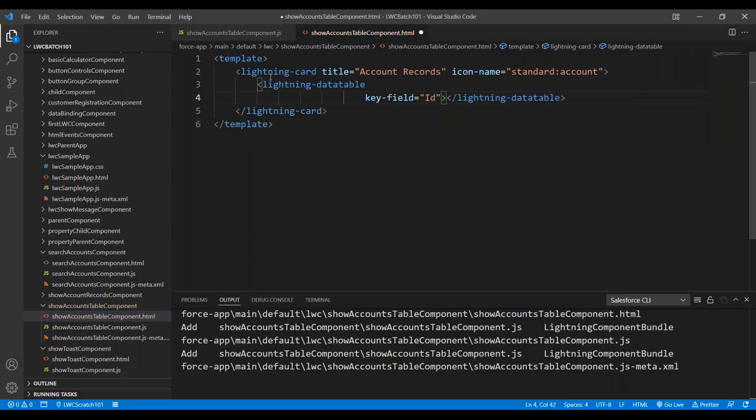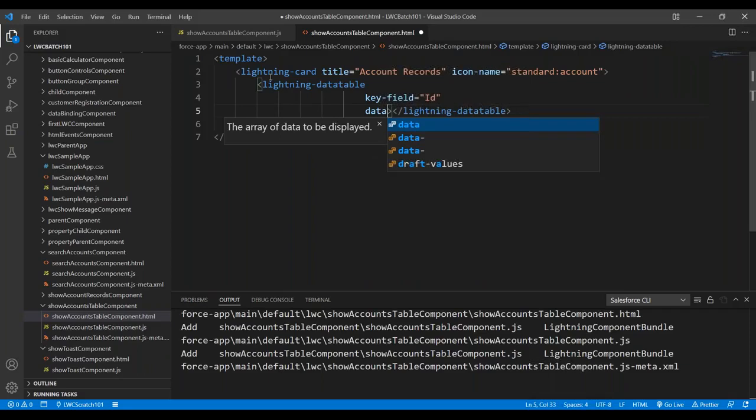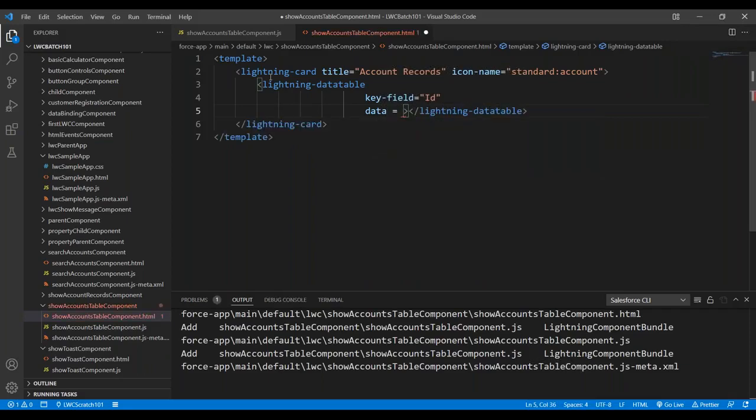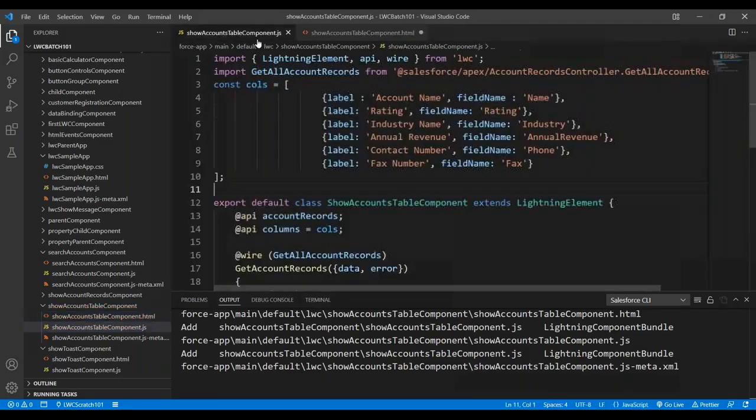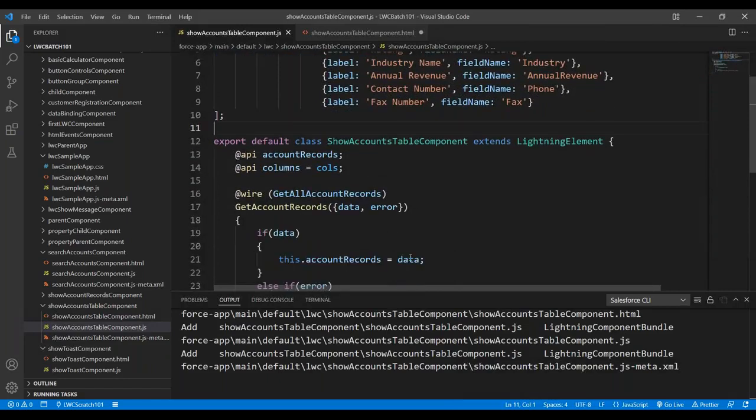Based on the ID field, I would like to recognize each and every record. And the data, where exactly the records are available, records have been placed inside my collections. That is my JavaScript variable. What is that variable name? Here we have indicated this. Data has been stored inside this variable, account records. So now we can specify.